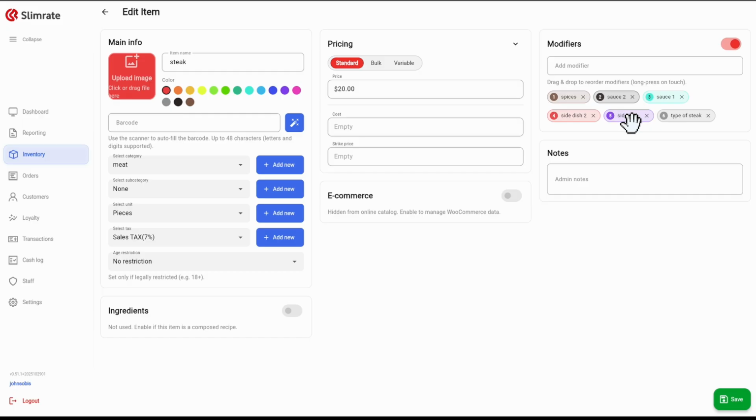If you already have all the modifiers you want, hover your mouse over the one you'd like to put first, hold down the left mouse button, and drag the modifier to the top of the list. You can drag and drop the other modifiers as well, arranging them in whatever order you need.